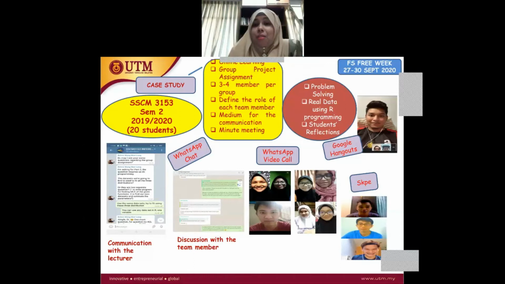Again, they use Telegram to communicate with me. This is one example of a student asking for instruction from me, to have a clear instruction, and how they discuss with their team members using WhatsApp chat. They need to attach this in the assignment. Some of the students use WhatsApp video call, and also Google Hangout and Skype.